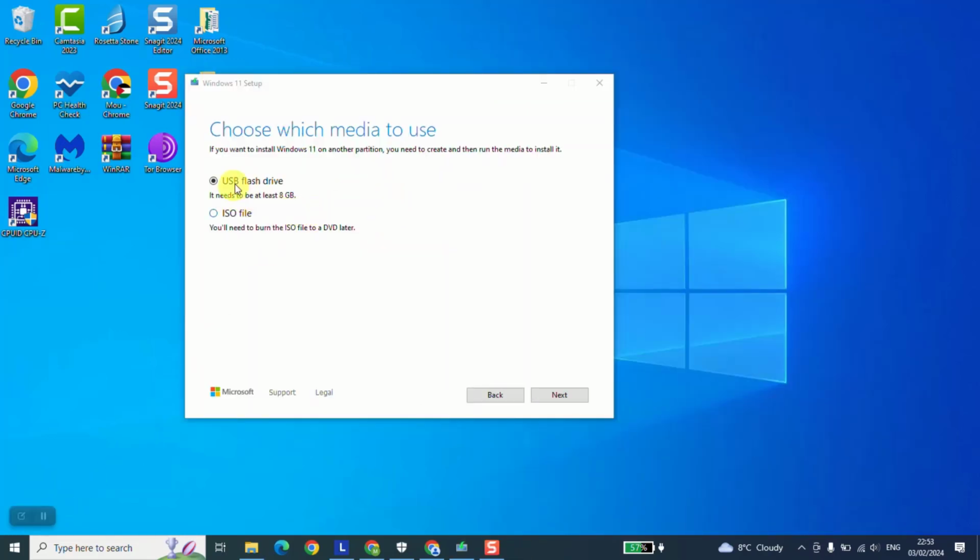So guys, at this stage, we will select by default USB flash drive for now, and make sure that your device has at least 8 giga of space. And make sure that your device is empty. There should be no data there, because this little tool will perform first a format to clean up everything in that device, and only after that it will start downloading and setting up Windows 11 in it.